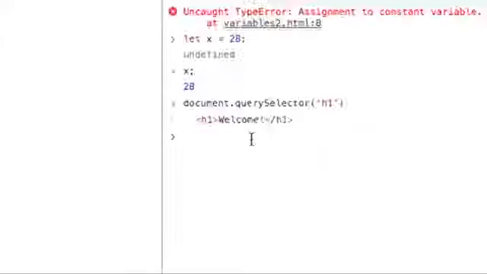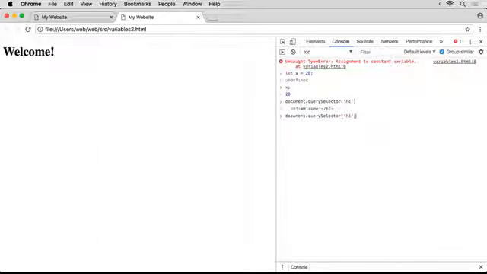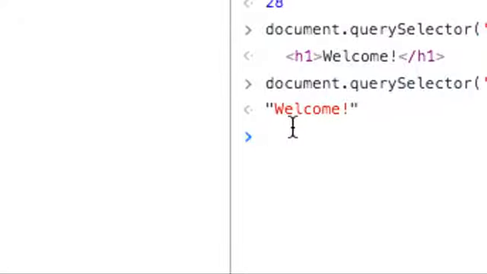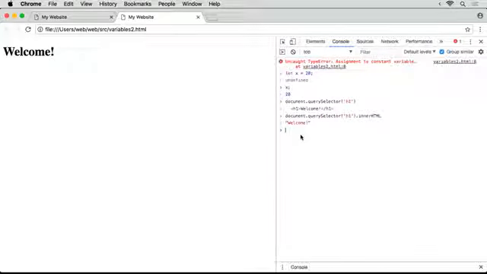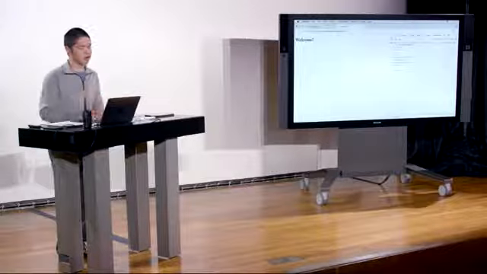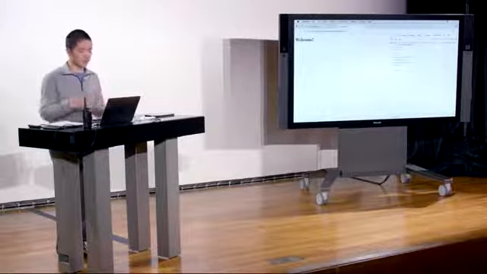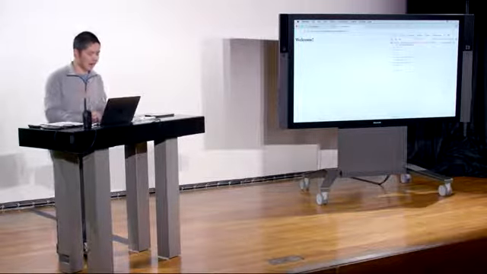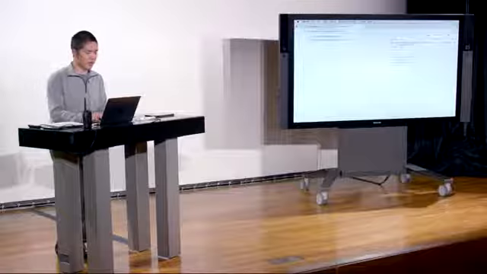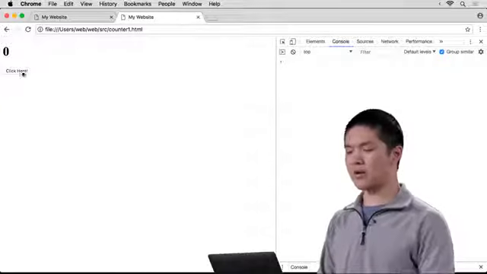And likewise, if I tried to run document.querySelector('h1').innerHTML to see what's the inner HTML contents of it, then I get just that string welcome as the result of that. And so this can often be a helpful debugging tool if you're trying to understand what's going on inside of your JavaScript code, where you can actually run JavaScript inside of the console in order to manipulate things and change things.